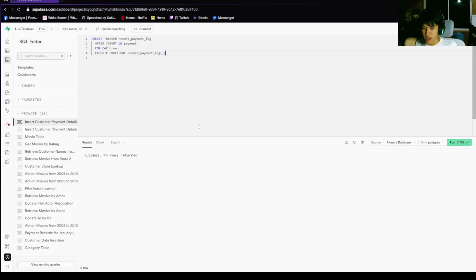So with that, I have created the trigger, and using this, it will record payment logs of customers each time they pay for the rented films. So each time there's new information or values added, it will now execute and add the procedure.